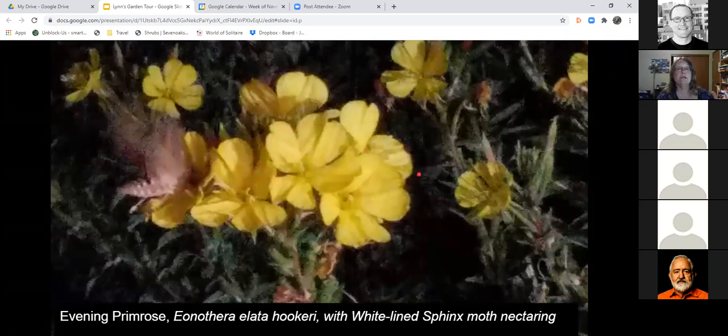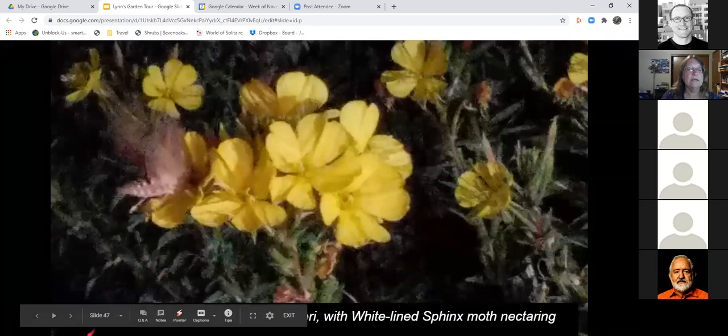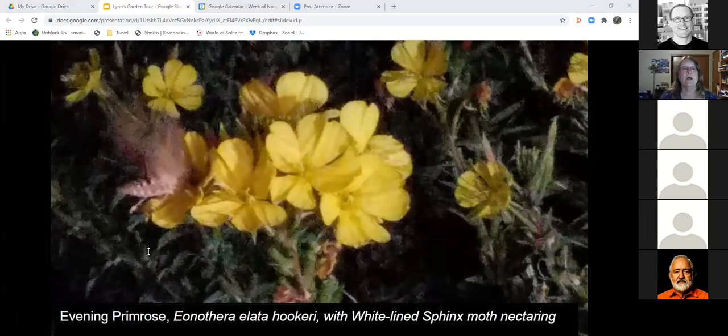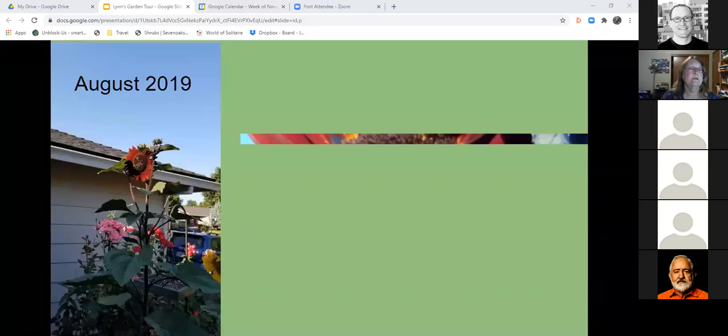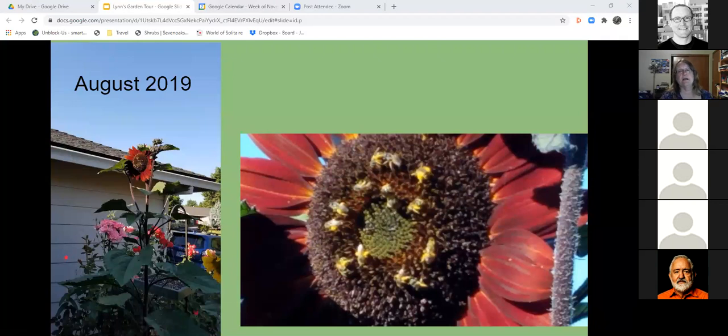So when we're choosing plants for our garden, we need to think about what is important for our nighttime pollinators as well. And these evening primroses can get kind of large and rangy, but they provide seed for all our little finches in winter, and they provide incredibly important forage for our nighttime moths. And this is what the caterpillar of that hawk moth looks like on that same type of plant, that same evening primrose.